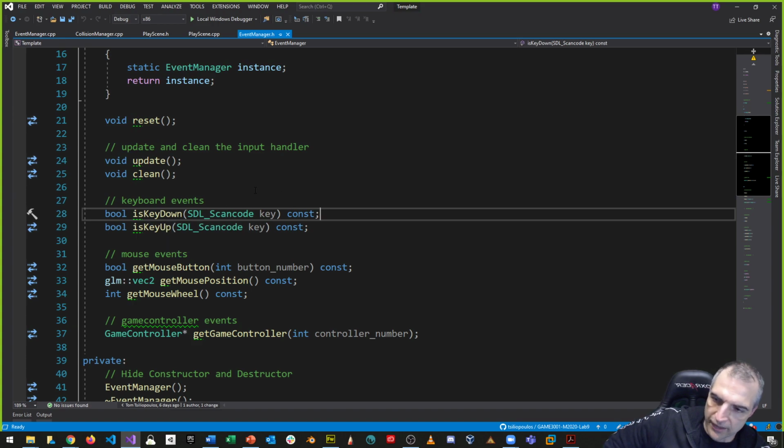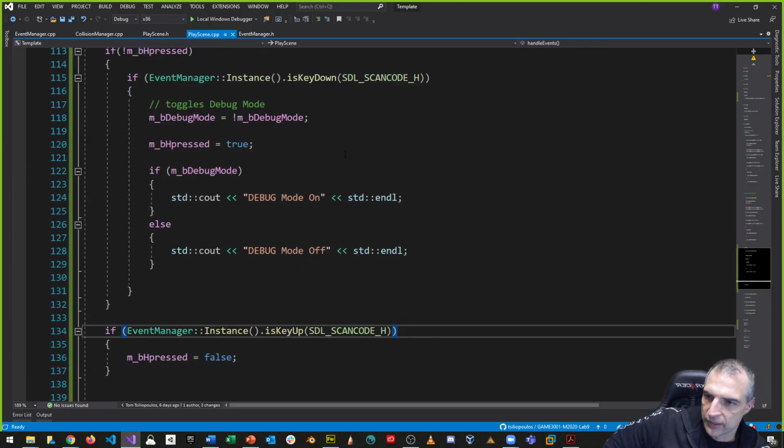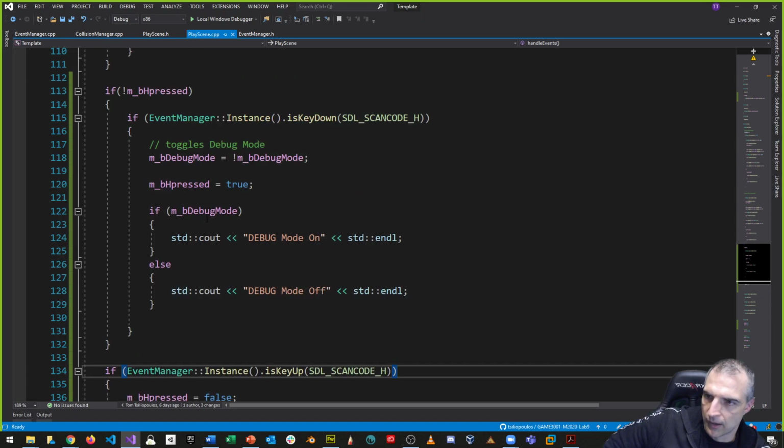It's going to keep track of if the key has already been pressed, and it's only going to respond once, as opposed to always, which is key down. That's a different event. But we've handled it here, in our playscene.cpp. And we've taken care of this first requirement.